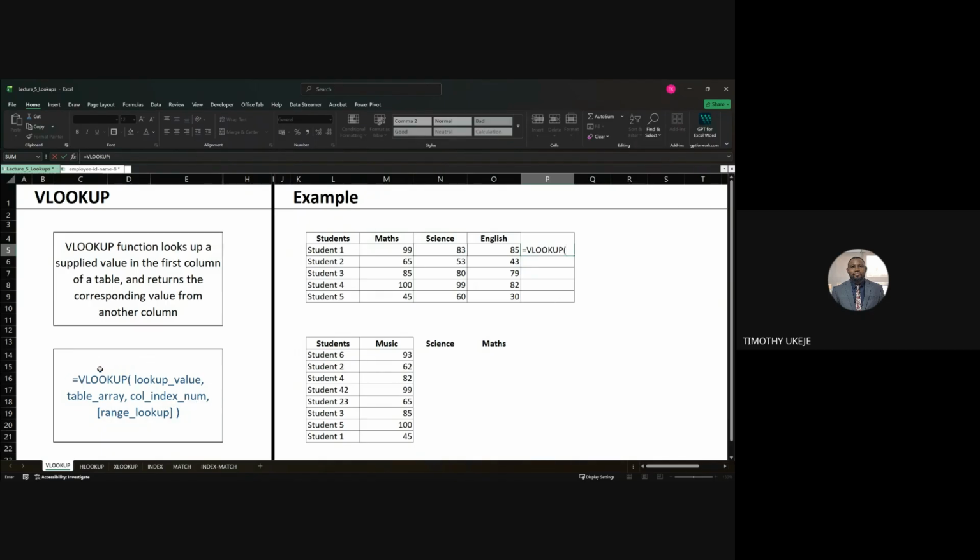Now you can see that. Let's explain how the arguments work. When you type in VLOOKUP, it will give you this lookup value. What does lookup value represent? What are you looking for? You can see it highlighted here in bold. That's the value you want to look for. Is this student 1? I want to look for student 1, so I'll select it.